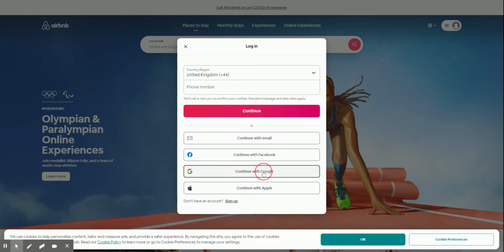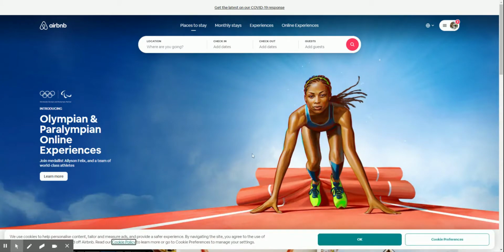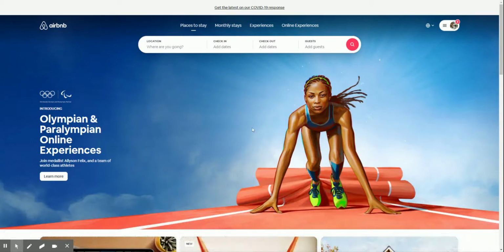So I'm going to click on continue with Google. And then it's going to take me to the Google sign-in page. And I will type in the email we have used for this account. And then in the next screen, I will enter the password. Click on next. And that should authenticate the account. So everything is in there now. We've successfully logged into the account.